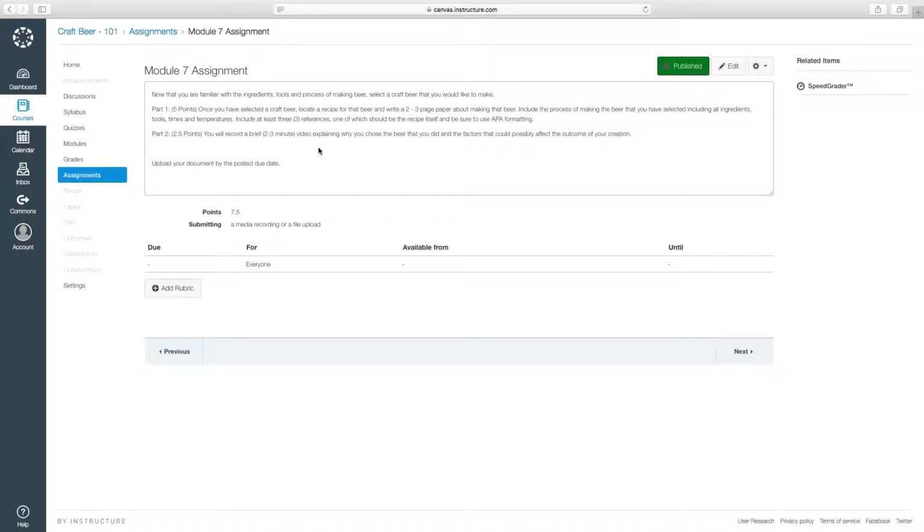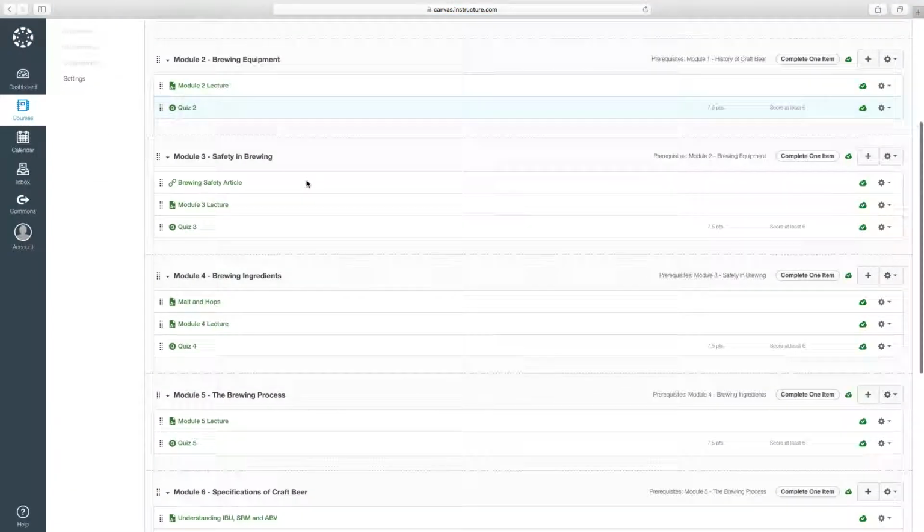So the other part is they'll be recording a 2 to 3 minute video, just kind of explaining why they chose that beer and what could possibly affect the outcome of what they're trying to brew. So it should be a relatively fun module for the student because it's completely their choice.